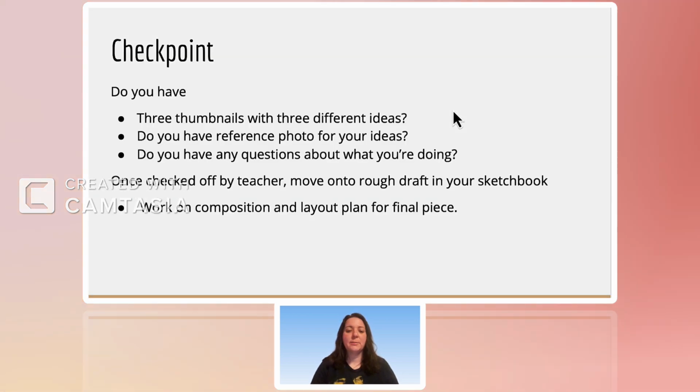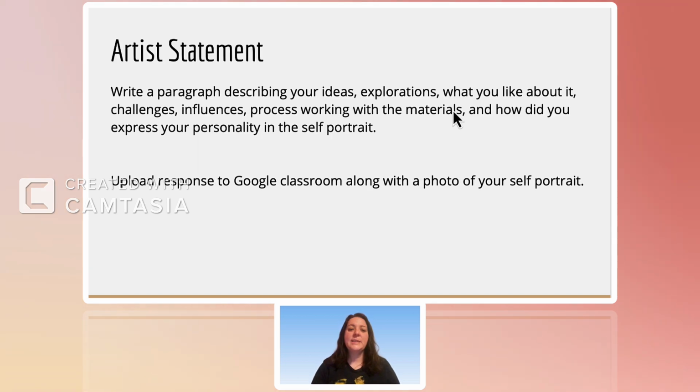Checkpoints is basically, like I said, I'm going to check the thumbnails, we check the rough draft, and then every time I check it, I write it down, initial it, and then when they get to the final, they get to have the large piece of paper. They have an artist statement evaluating their work, kind of get that critical thinking, analyzing and evaluating their work. So they're basically going to talk about what they liked, what influenced it, their process working with the materials, how they expressed it in their personality, and then they're going to take a photo of it, and along with their statement on a Google Doc, upload it to Google Classroom.